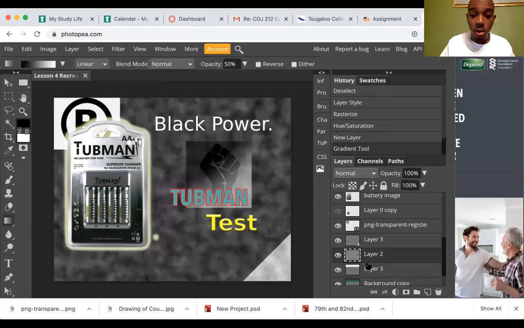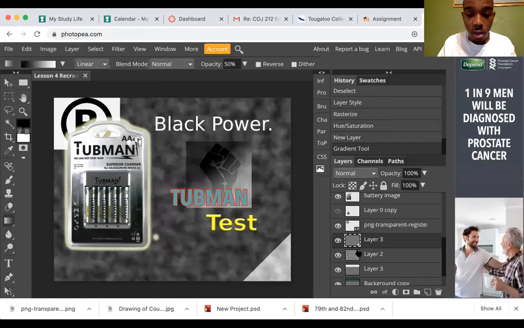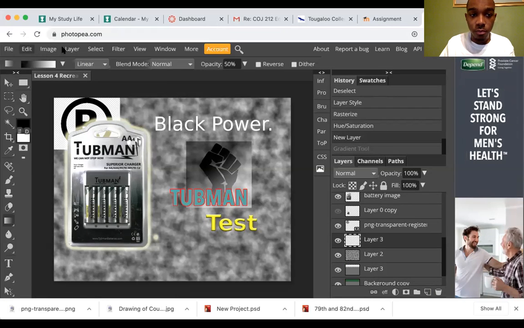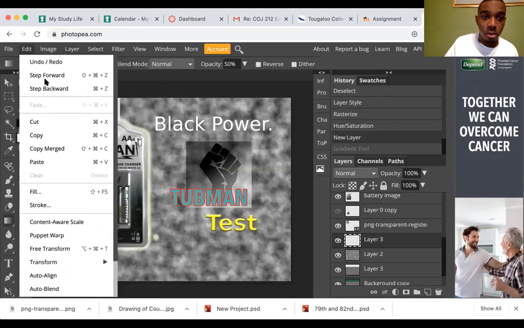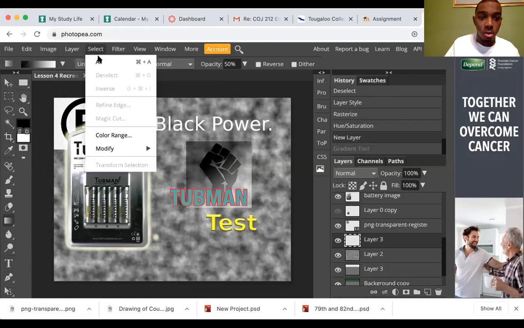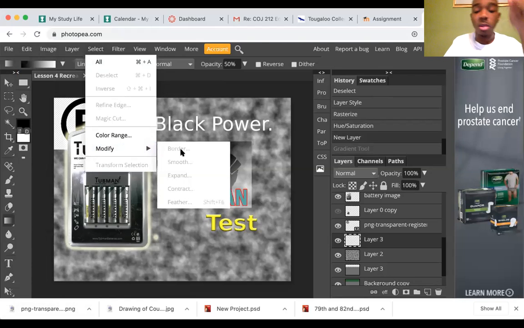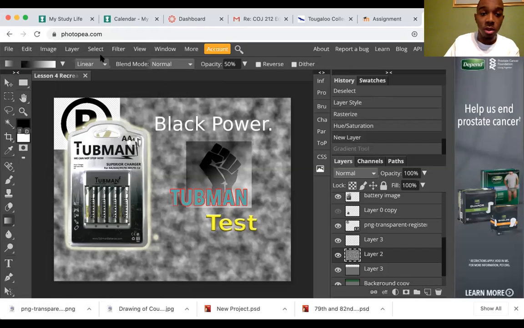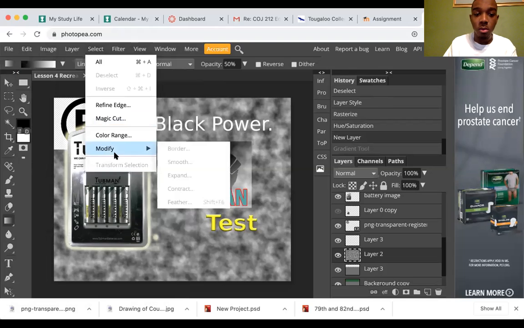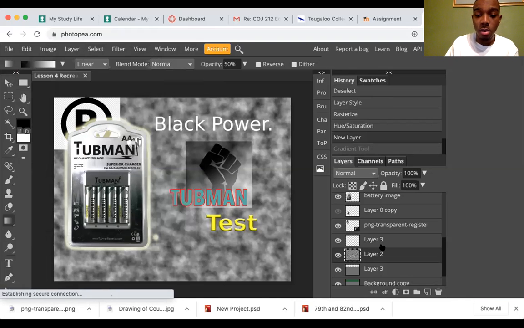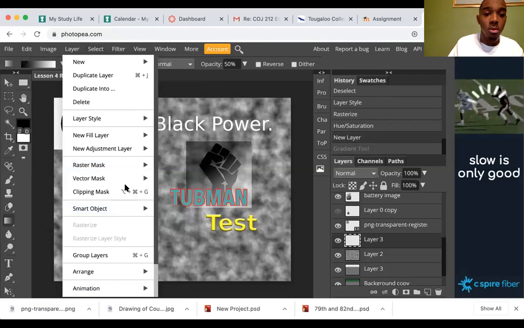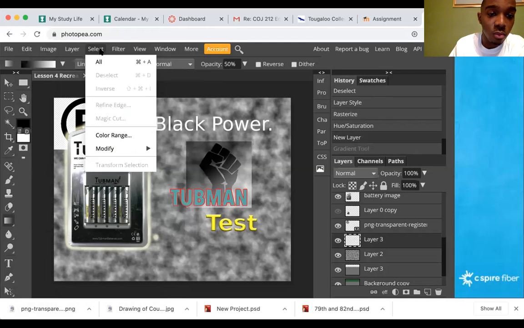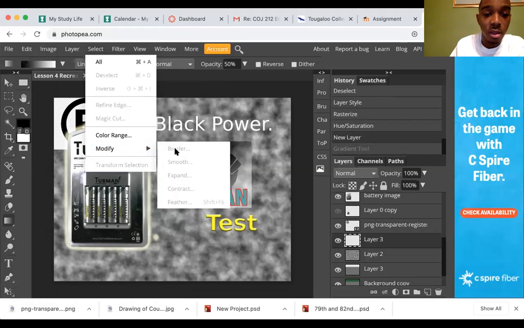Let's try it on another layer because I think it actually did come through. I think it may just be my technology running slow. Layer, modify, and border is what we're looking for, but I'm going to go ahead and see if it works on another option. Looks like maybe not. So we'll try it here. Select, modify, border.